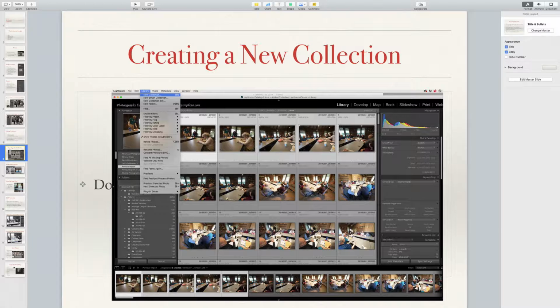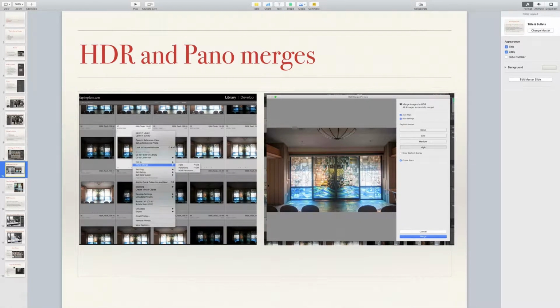What else? Okay, we've created a new collection. Let's talk about mergers. And this is not financial mergers. These are HDR and panel mergers. In the beginning, Lightroom was pretty terrible at both of this, but they have gotten really a lot better at this, being able to merge images.